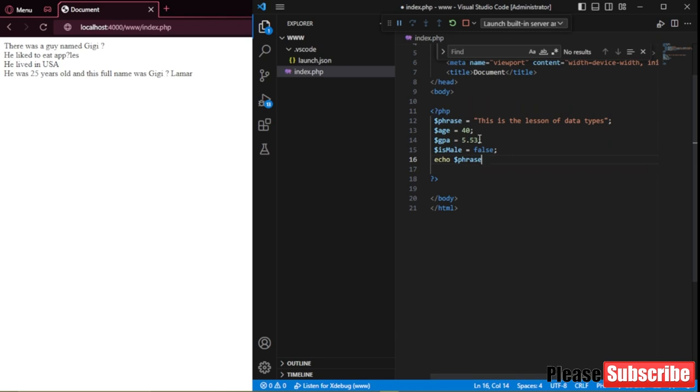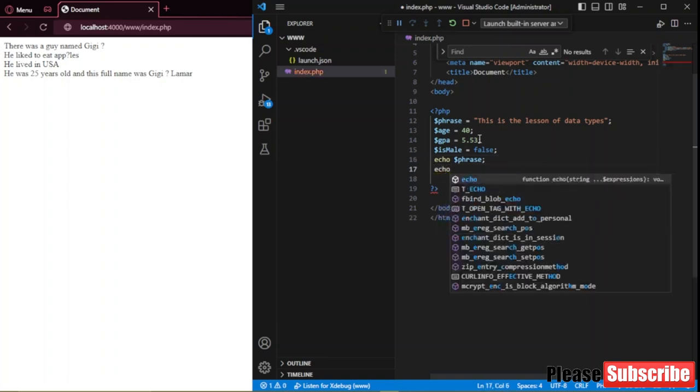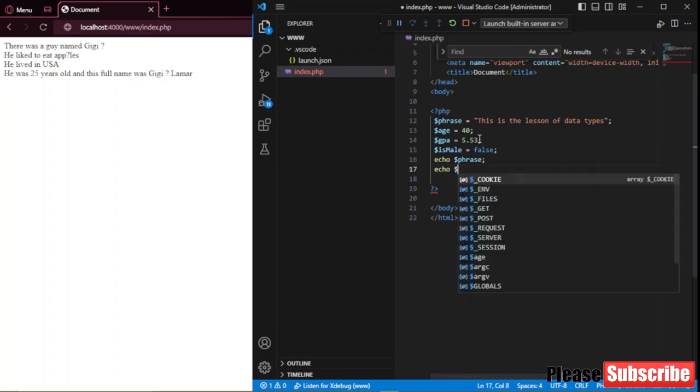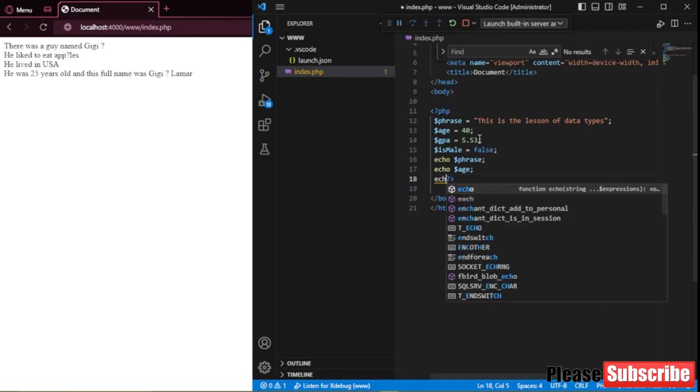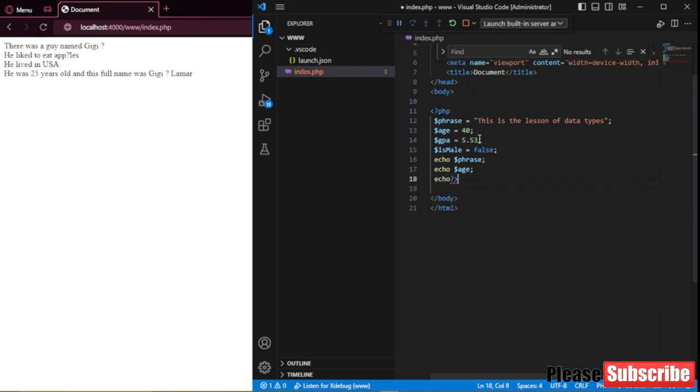Okay, so I'm going to close it off, echo, and then I'm going to type in echo again, and here I'm going to type in my variables. Let's say I'm going to type in age. You can see age has appeared. Close it with a semicolon. I'm going to type in echo again, and if it's still not working, what you're going to do is type in your content, or type in a BR tag, which is HTML. But if you're using HTML, then make sure to use double quotation, because if you're not using it, it's not going to work. So here I typed in GPA.